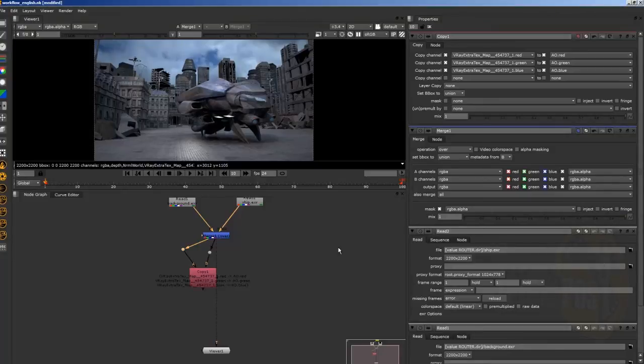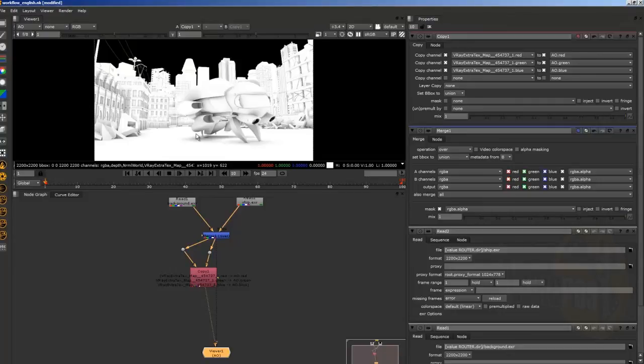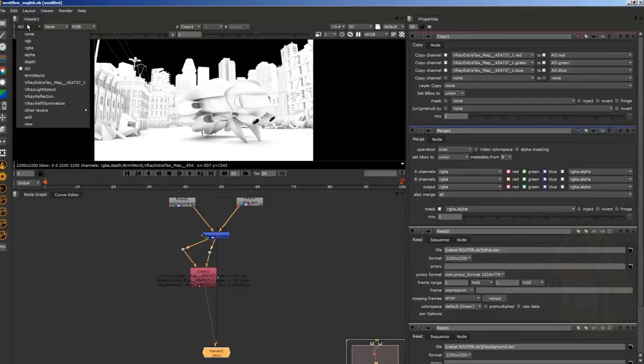Cool. So if I now take a look at this, what's going on with the AO pass? It has the information I want. Cool, perfect.